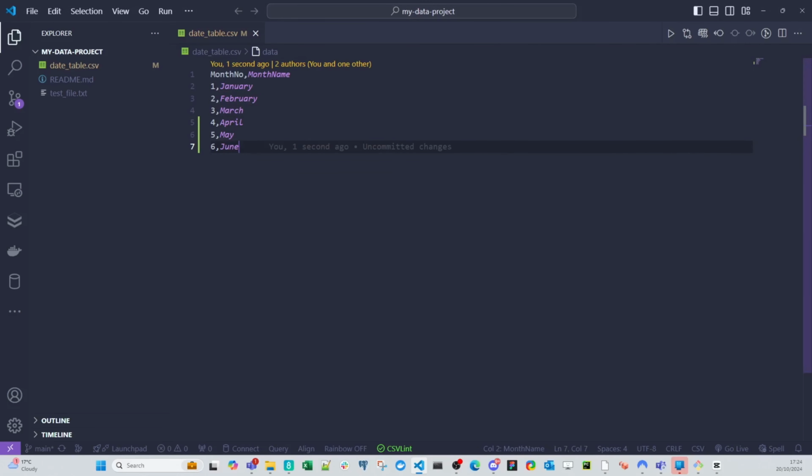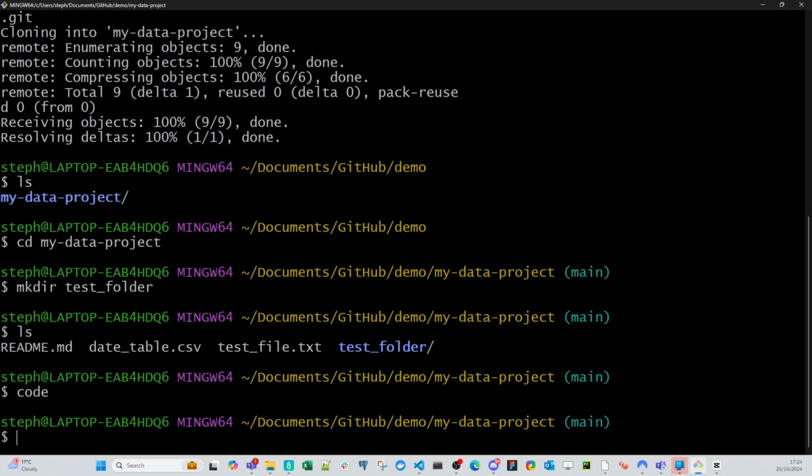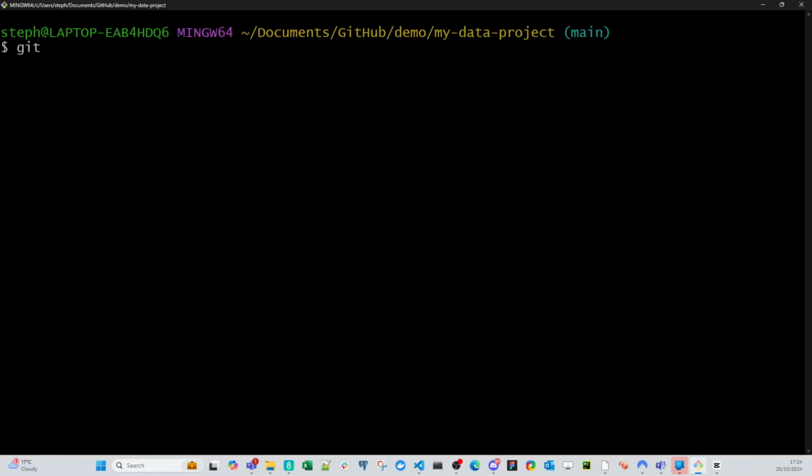So once the file is saved, VS Code may highlight the changes we've made in green, which just means Git has detected the changes we've made to our date table file. But let's confirm this through the terminal. So we can check this by typing git status.